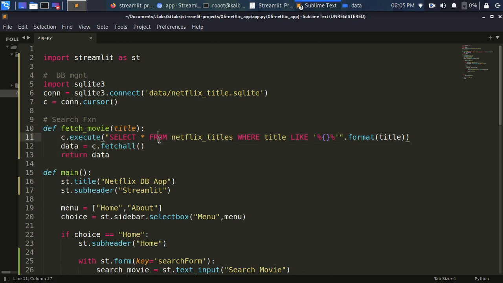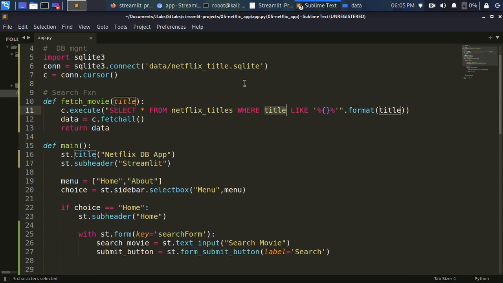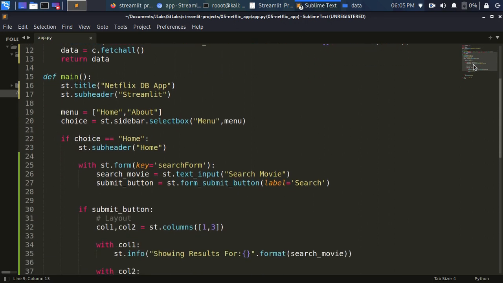So you're searching the entire database with this particular table for this particular title column where it contains that particular term, right? Whether in front or at the back. This is like str.contains in pandas, something like that.